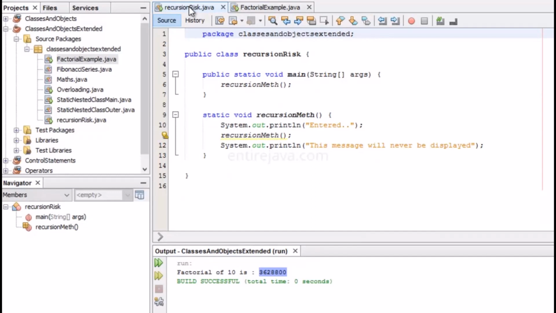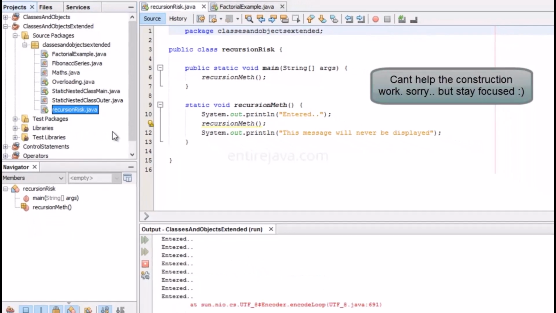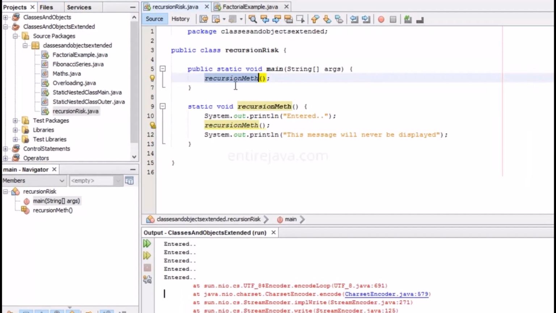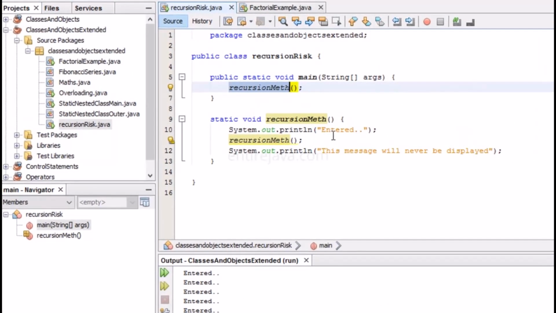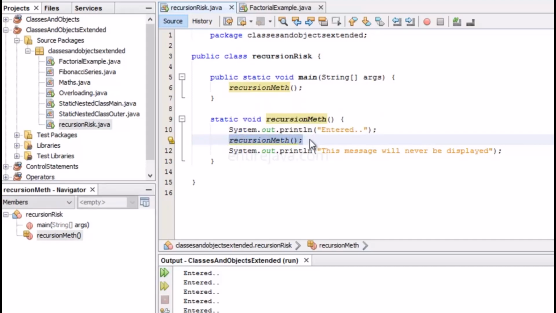Now we haven't talked about exceptions yet. We will in our future chapters, but essentially you can think of it as an error. Let's take a look at this example. Let's run the file. So what we are trying to do here is we call this method in here. The controller enters inside this method, prints out this statement, and in our second line of this method we're calling the same method again.